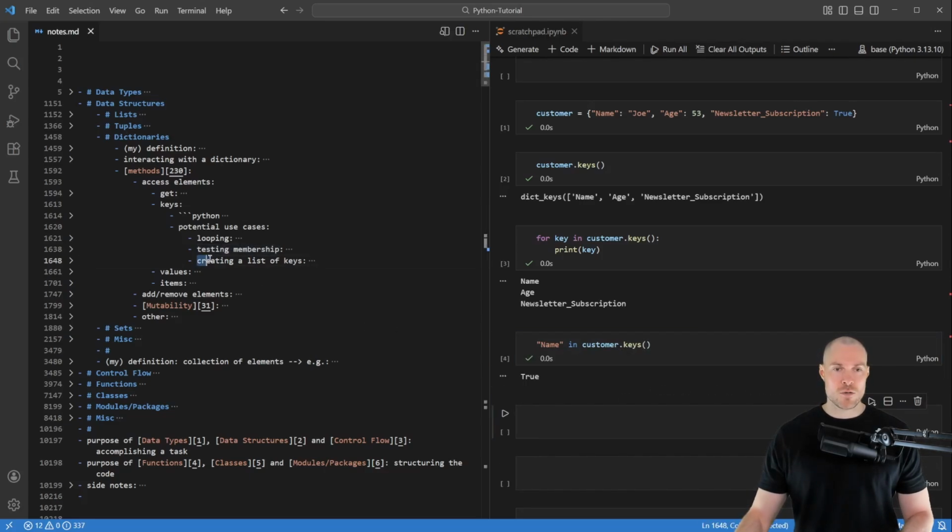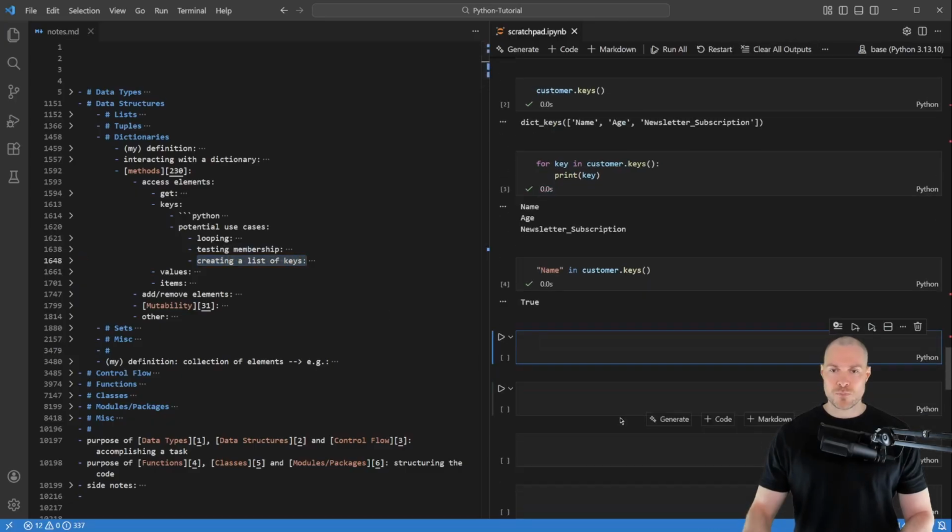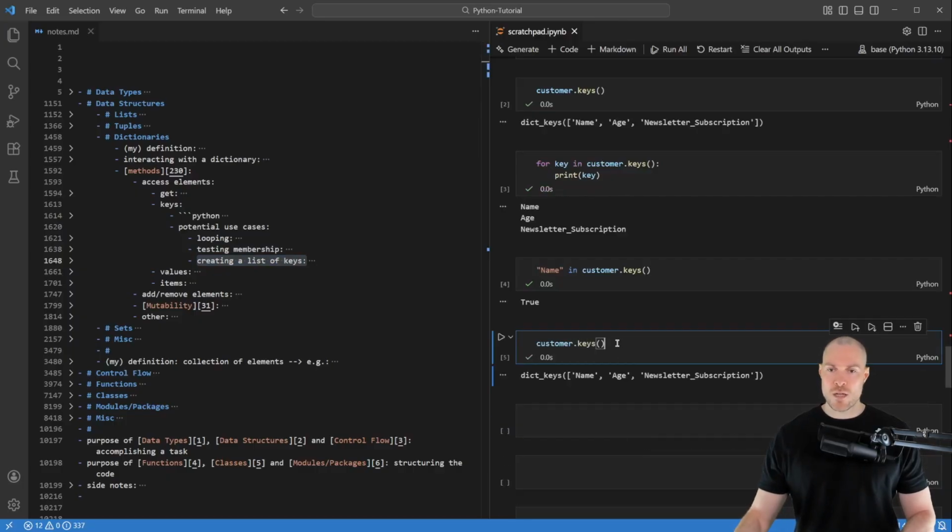And then lastly, you can also use it to create a list of the keys. For example, if I simply run customer.keys, then we get this dict_keys object. However, if we transform that into a list, then we have a list of the available keys.